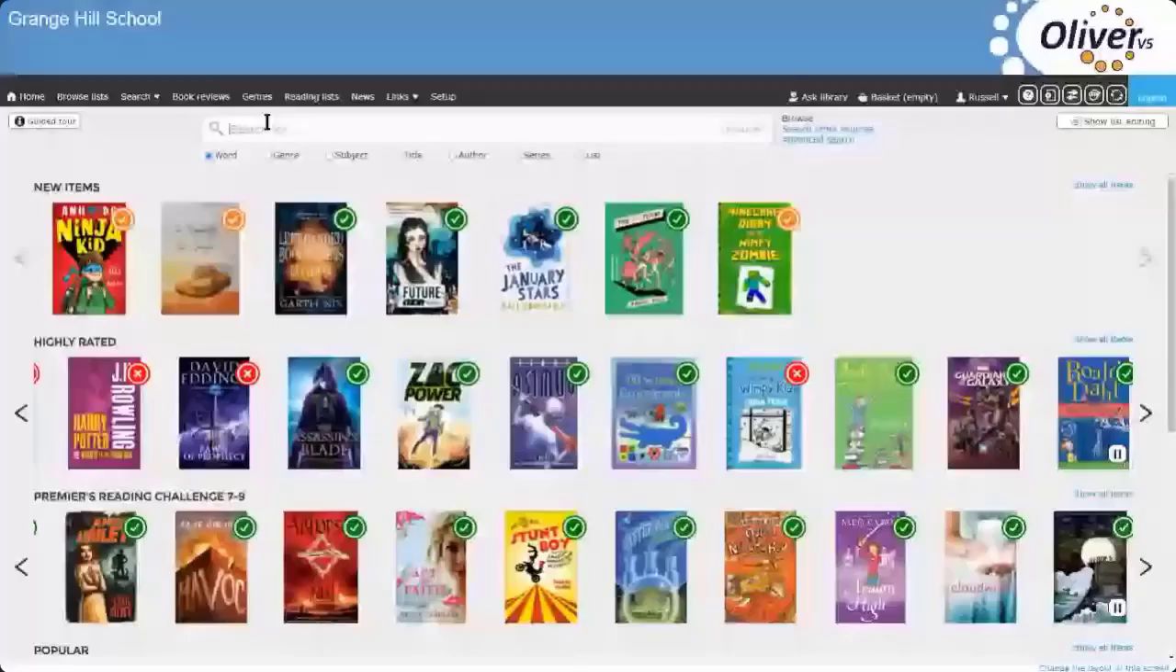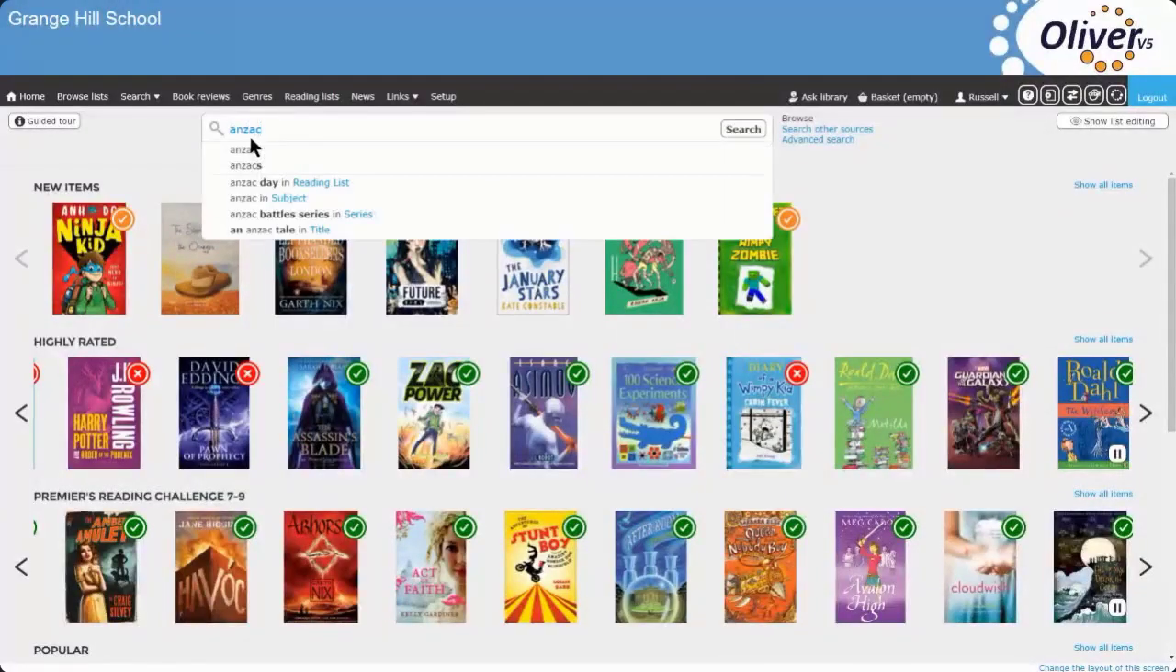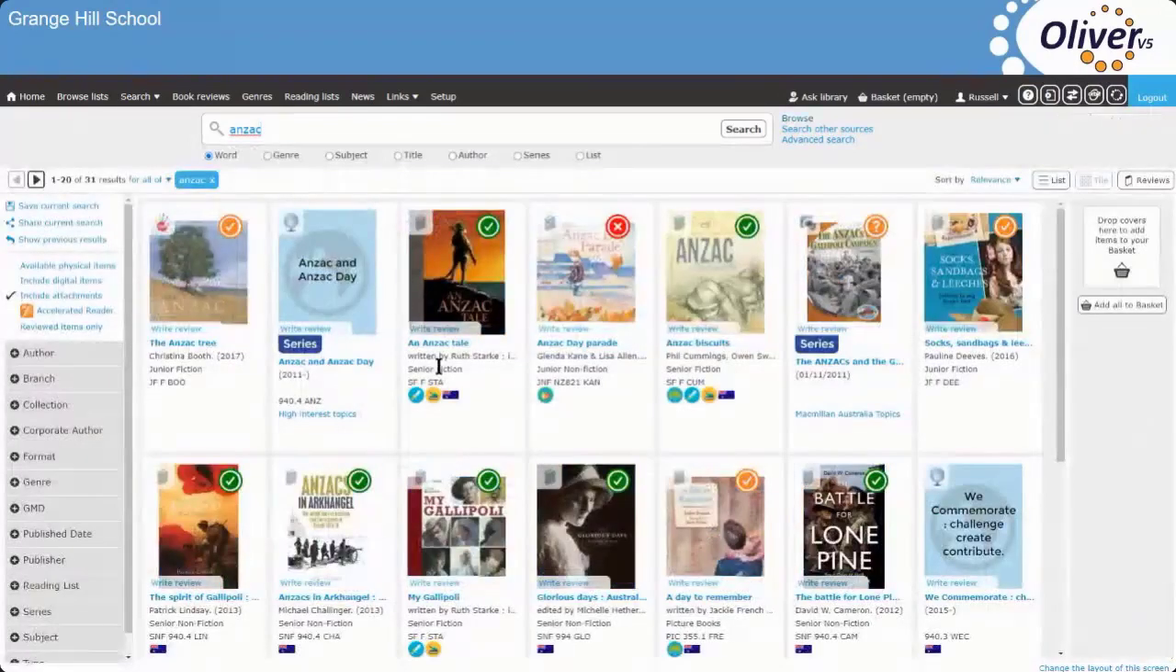And we attach this information to our resources so that when people find a record in their search results, they know where to find it. So on our search screen, if I search for something, say Anzac, you see something's in the senior fiction collection or it's in the junior non-fiction collection. So it tells you physically where the item's located.